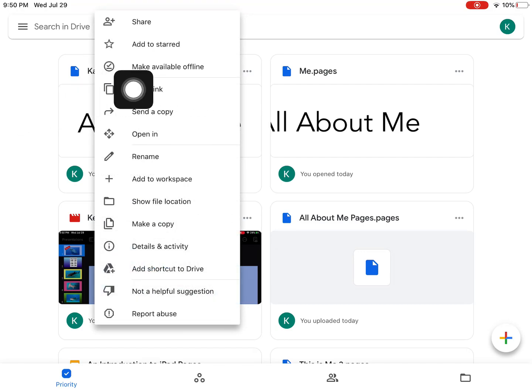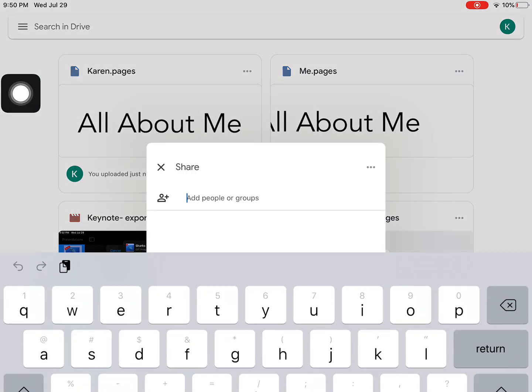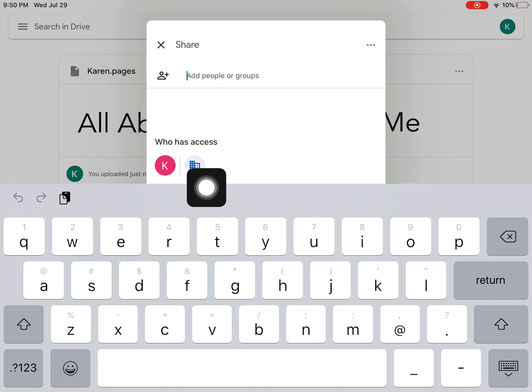Okay, lots of you are going to think you want to go to copy link, but if you copy that link, they won't be able to open it because you are the only person who has access to it. So we always go up to share first. So we go up to share.